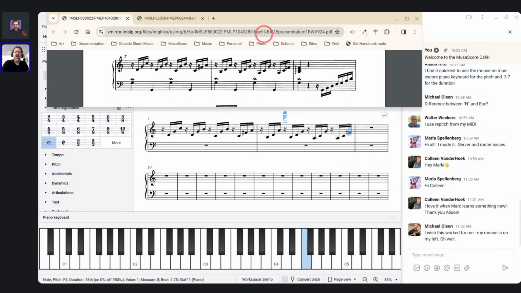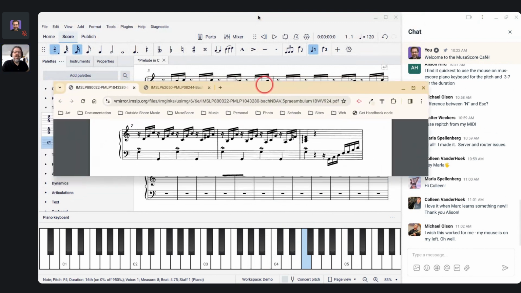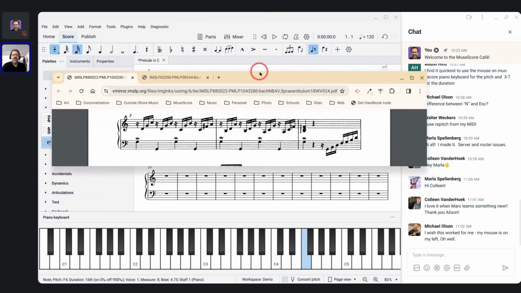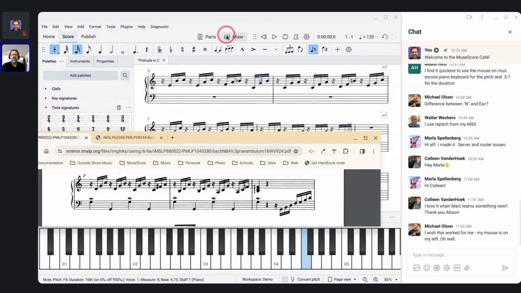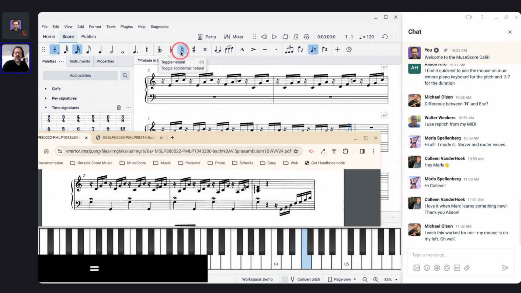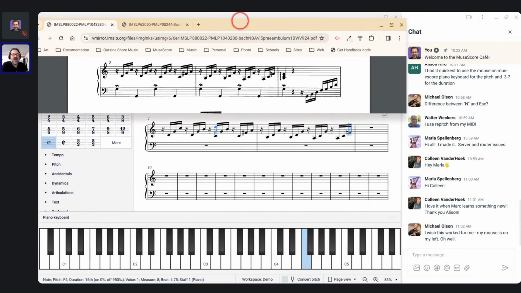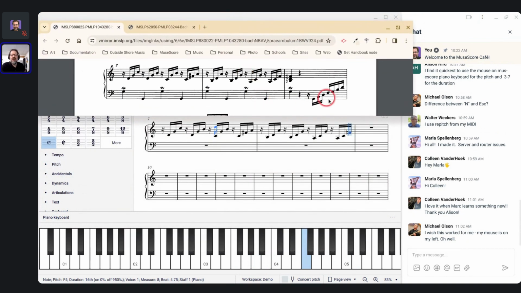The equal is a toggle button. And so I had previously toggled it on, and then when I pressed equal again, it toggled it off. So that's something to know. If I press equals right now, you'll see the natural sign toggles on, press it again, toggles off, press it again, toggles on, again, off. So I couldn't see whether it was toggled on or off because it was being covered by the music that I'm copying from.